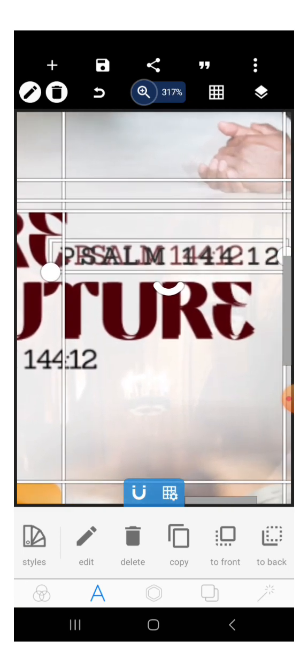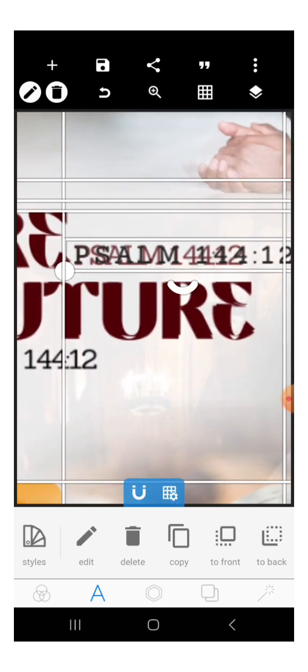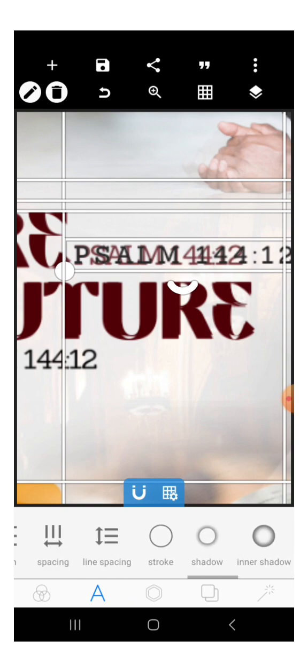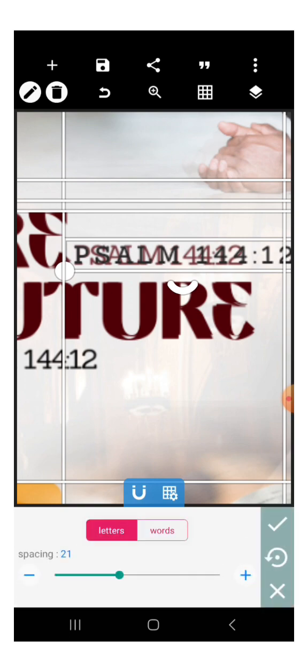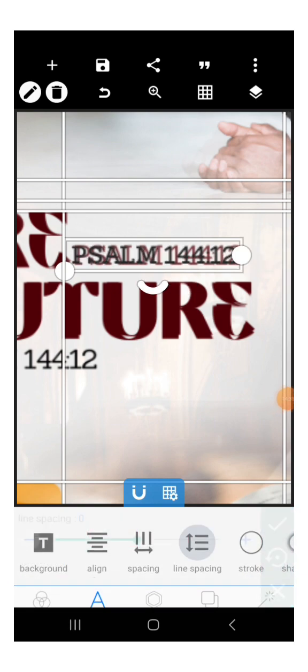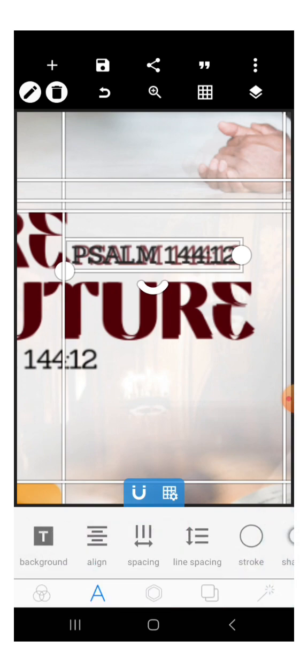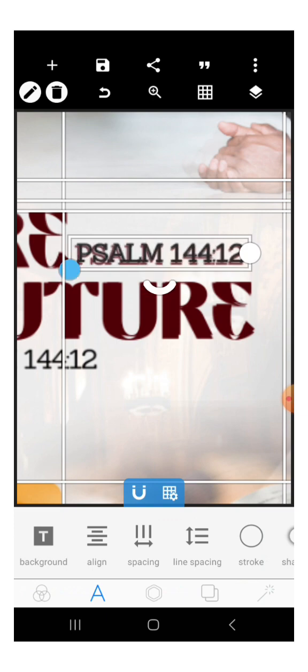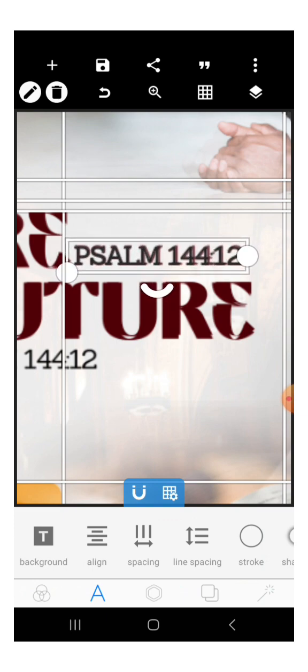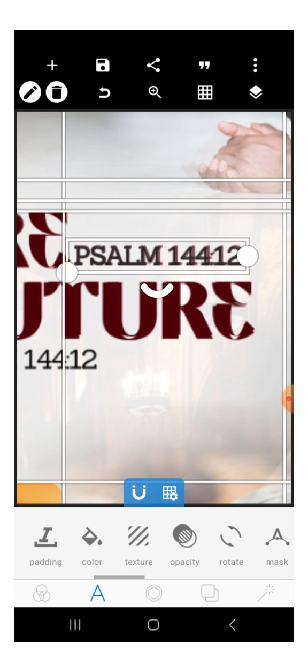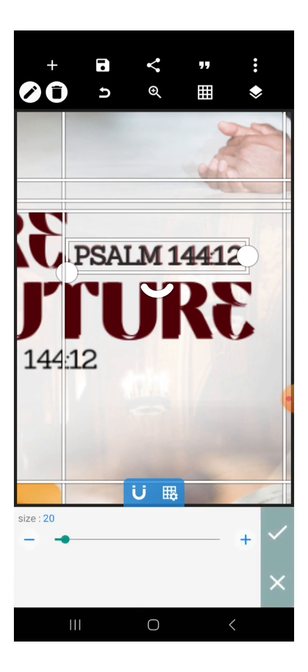Then go over to your spacing, undo everything you did. Undo, then go over to line spacing again, undo. Go over to spacing, undo everything. You're just going to make it bigger. For the text size, just use size 20.